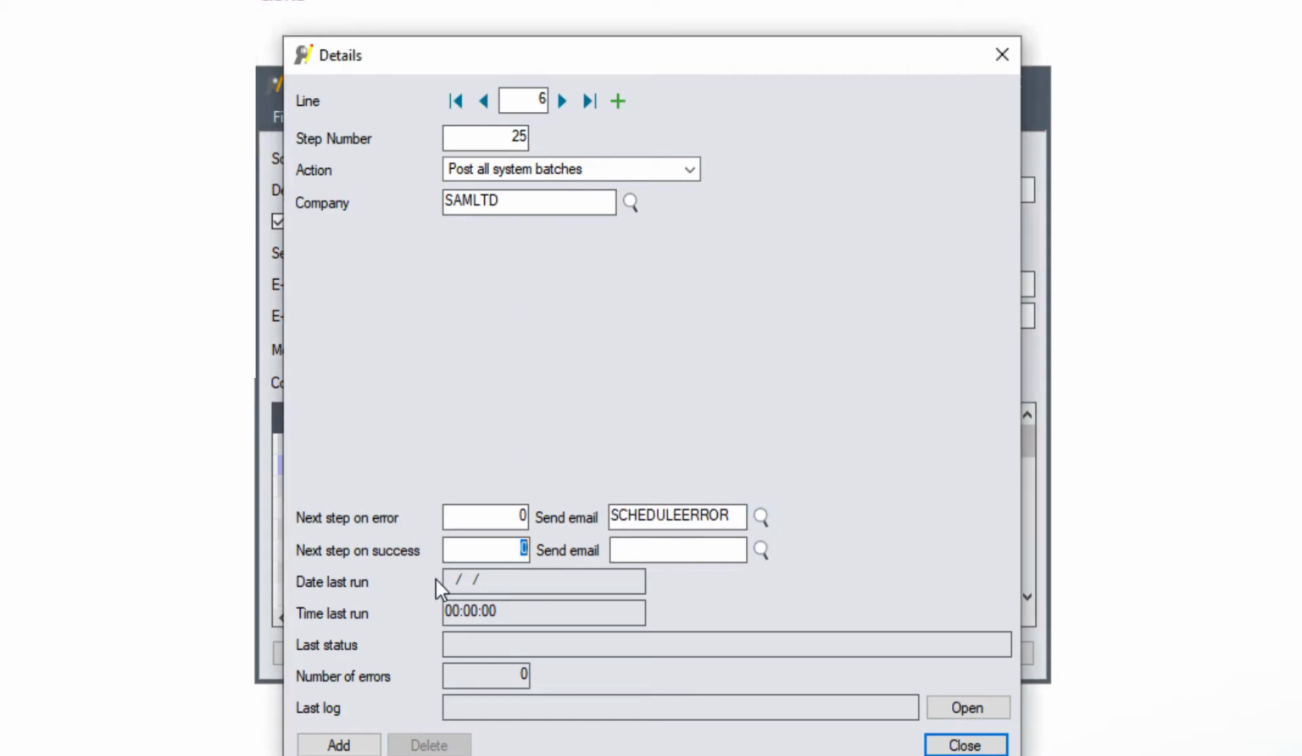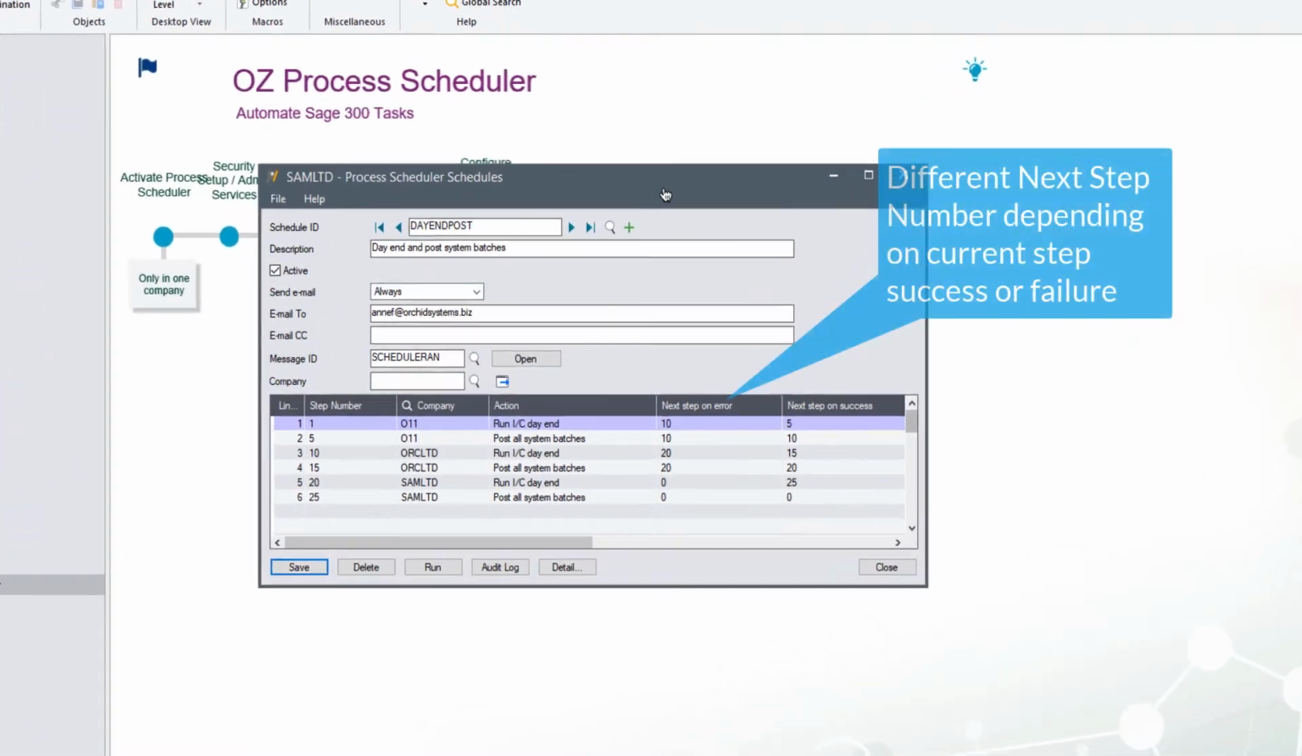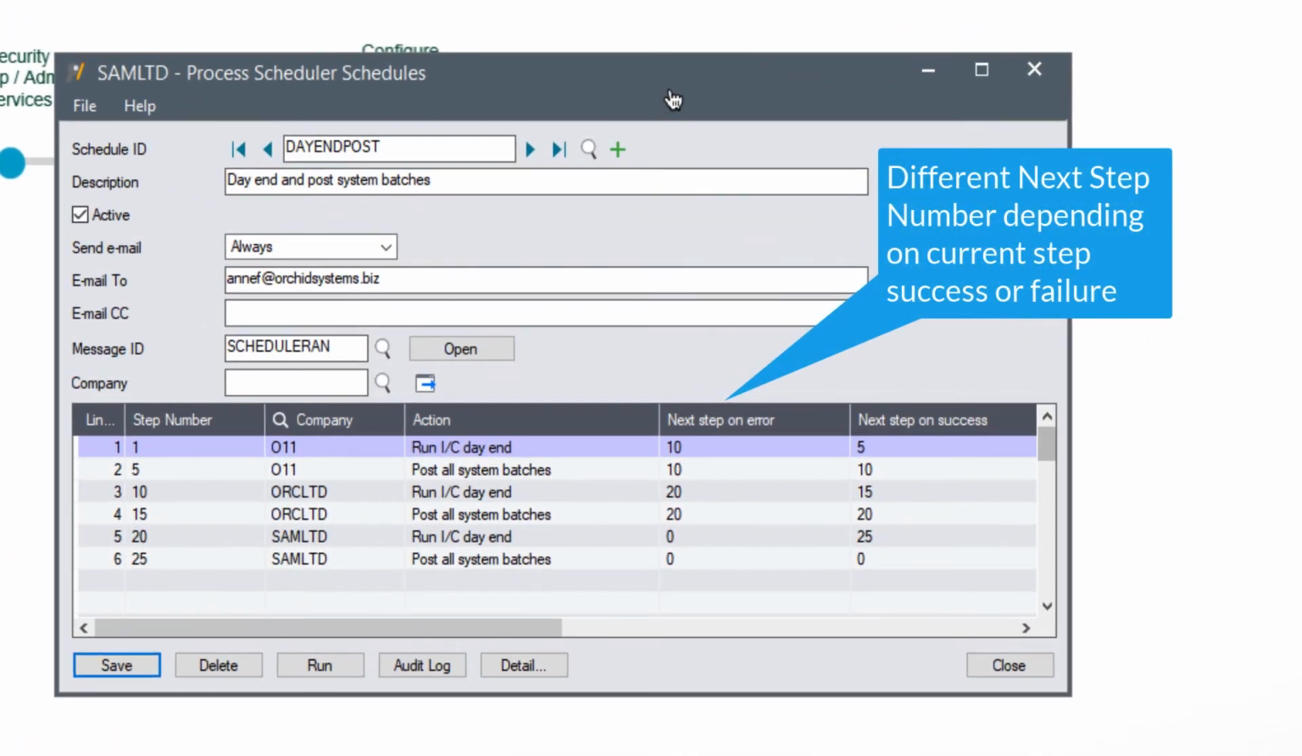But there's no next step. Your schedule can have multiple paths depending on the success or the failure steps. And 0 terminates the schedule.